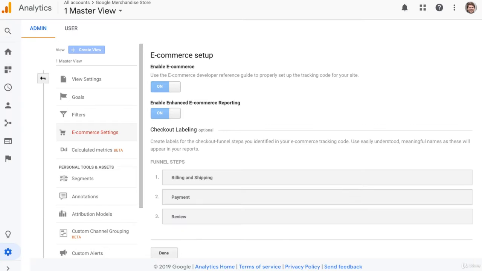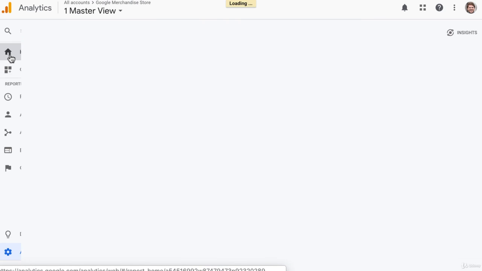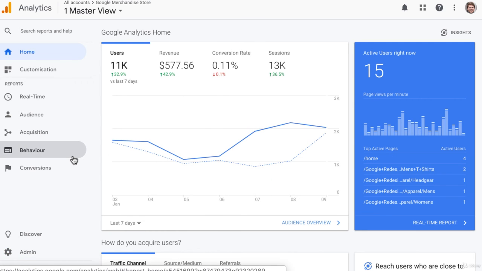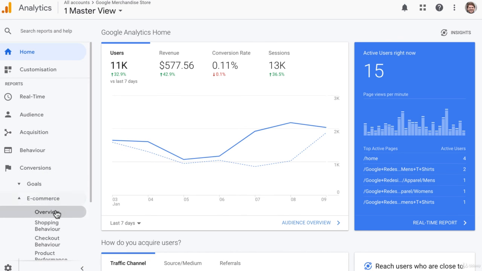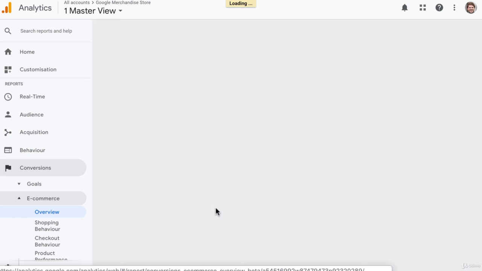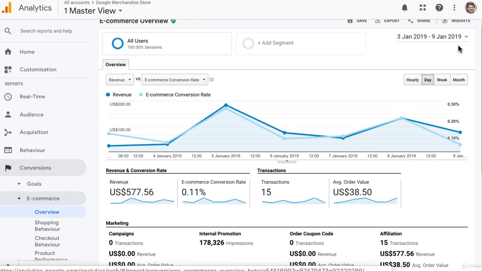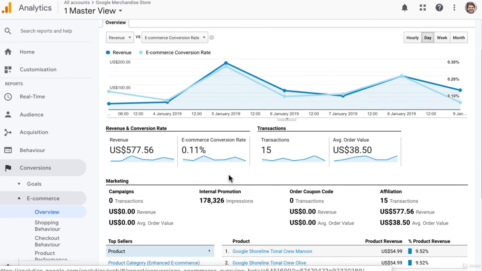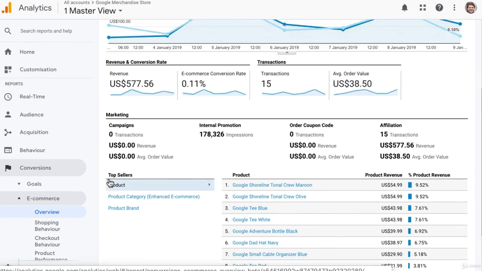Now, the final step to set up e-commerce tracking is to come into your Google Analytics account once you have completed those setup steps and verify that it is working. You're going to find these reports under Conversions, E-commerce, and once you have those set up and it has collected data for a couple of days, then you'll be able to see things like how much revenue, conversion rates, the order value, the top products, etc. in all of the e-commerce reports.